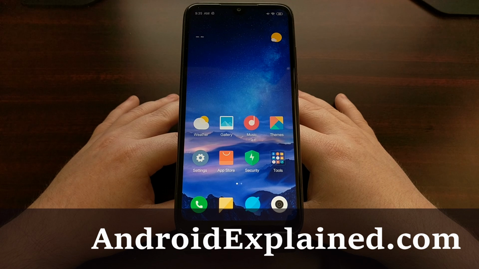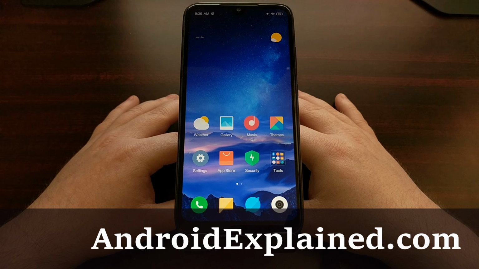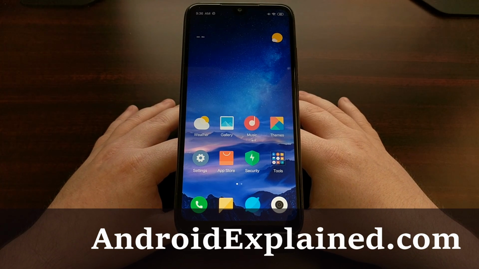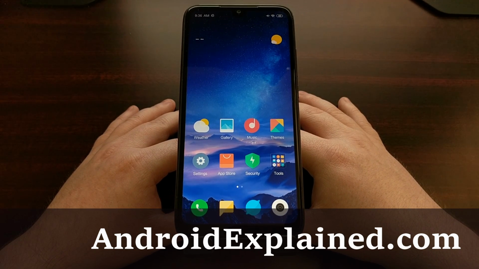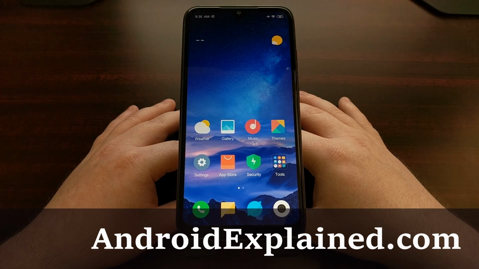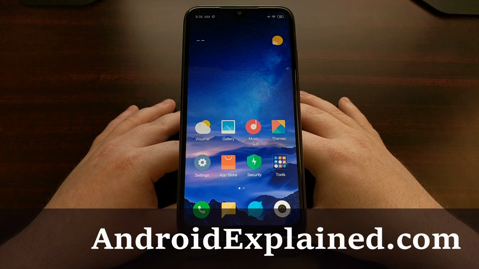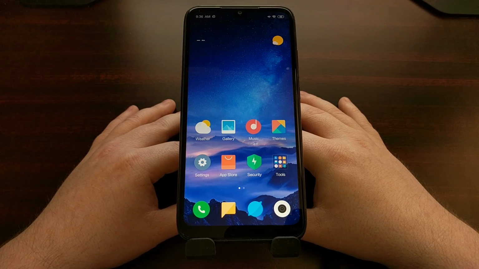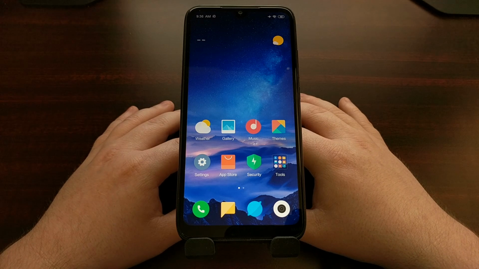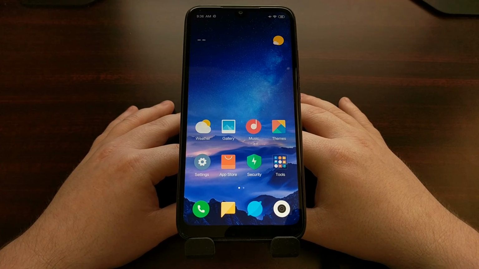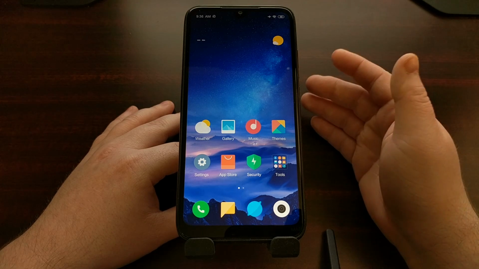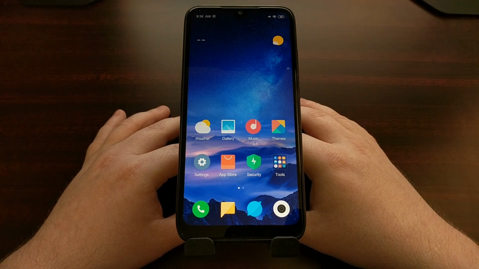I have the Xiaomi Redmi 7 right here, and today I'm going to show you how to boot this device into recovery mode. Now, it doesn't matter if you're running the stock recovery that comes pre-installed on your Xiaomi Redmi 7, or whether you have gone in and installed TWRP as the custom recovery, or if you've installed any other custom recovery. It doesn't matter. This boot method and boot process will get you into recovery mode, again, no matter if it's stock recovery or a custom recovery.